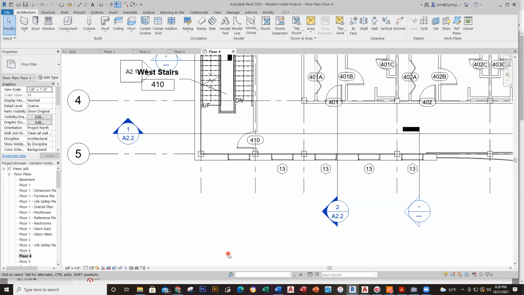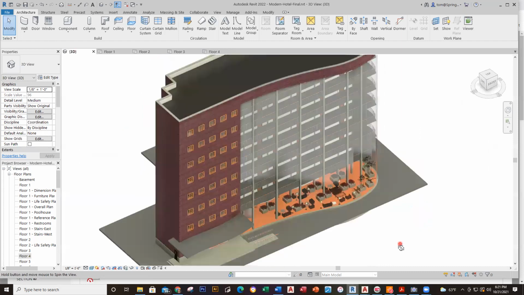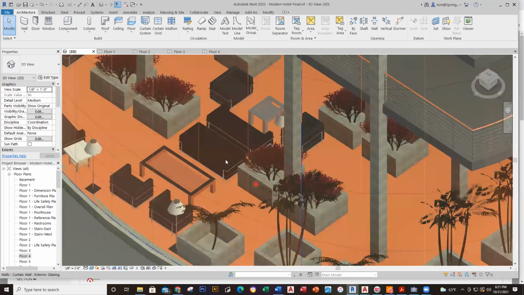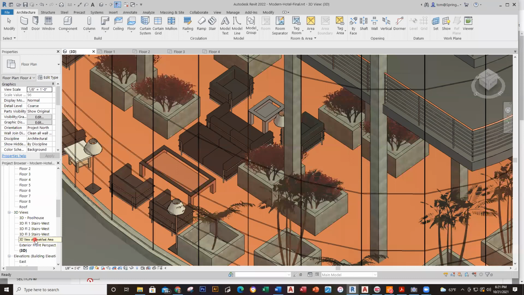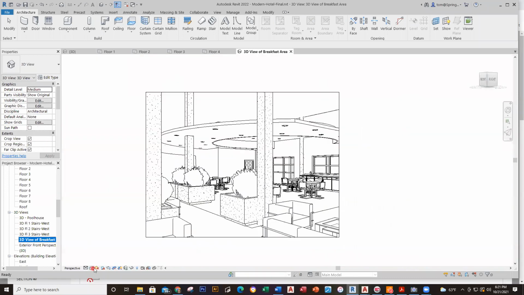Okay, so here's the takeaway. Now you have some idea why everyone in the industry is moving to Revit. They're moving to Revit because you can do this stuff very quickly. You can also do some pretty crazy stuff here, like all this furniture down here. If I take a look at my 3D views, I can go to this 3D view of the breakfast area. This is what it looks like, and then I can change this so it's realistic.